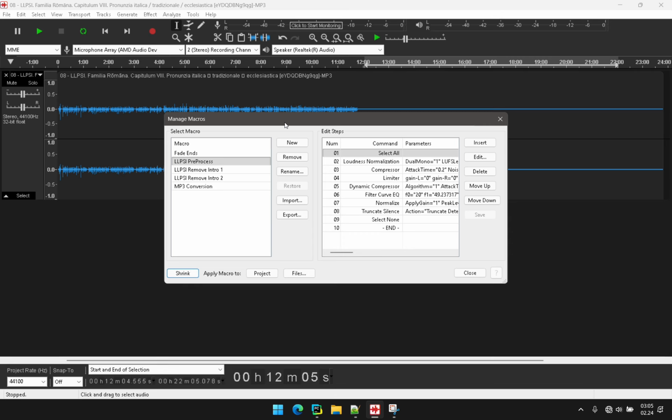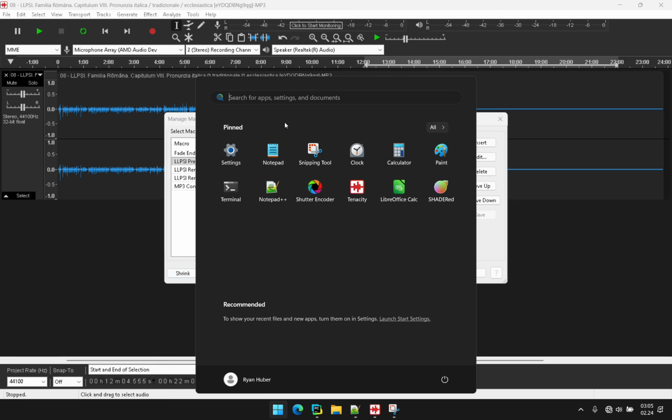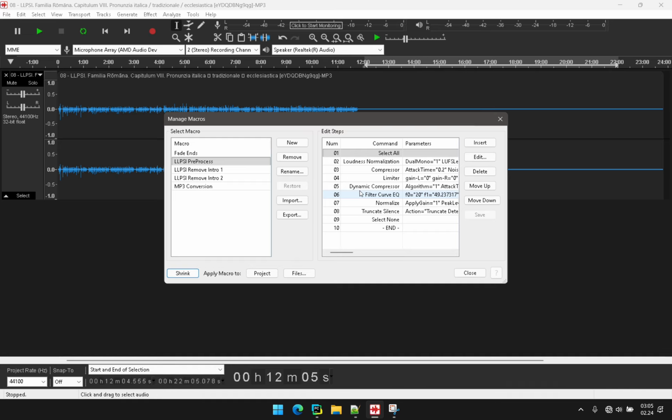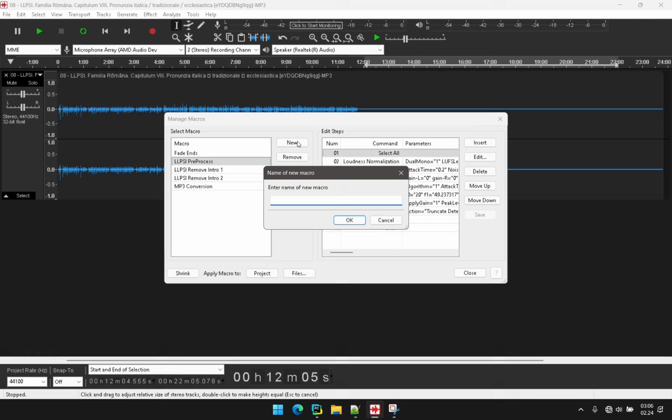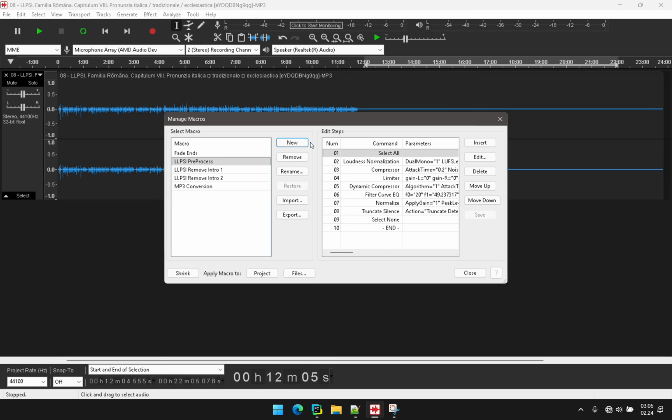Before I do that, I'll say I'm not using Audacity. I'm using Tenacity, but it's the same thing. It's just a fork of Audacity before it was bought by whoever bought it. So I just use this so that I don't have to sign up for Muse. But the functionality should be the same. So you can just click New to make a new macro. Enter a name, and I'll just show you.